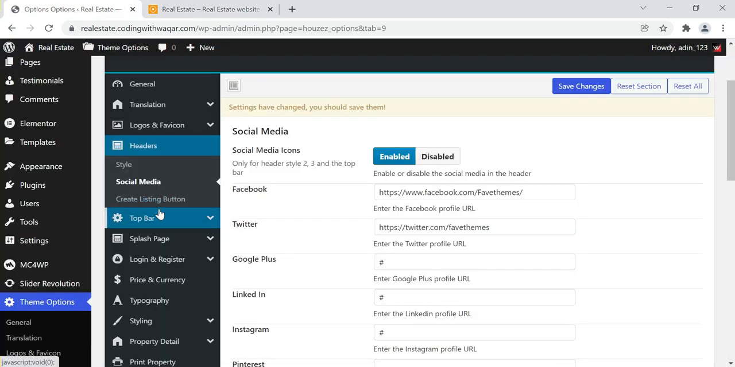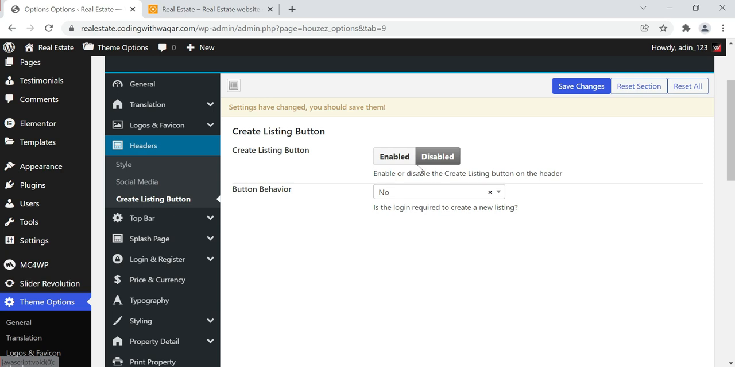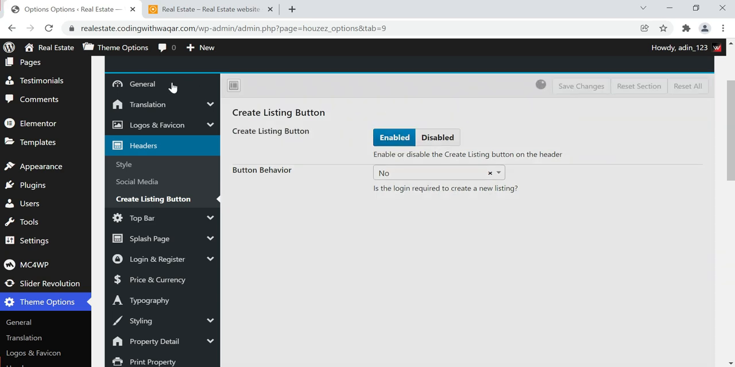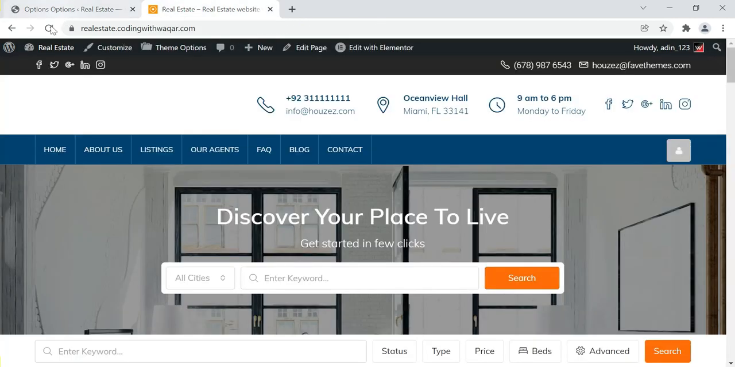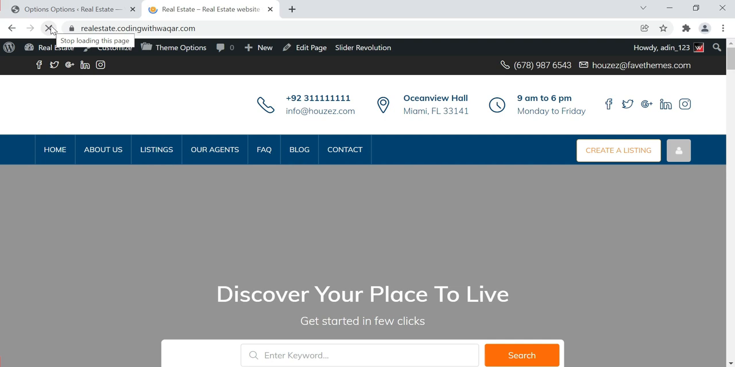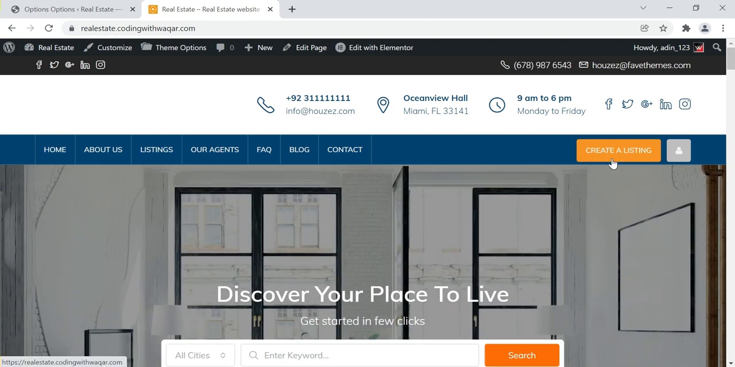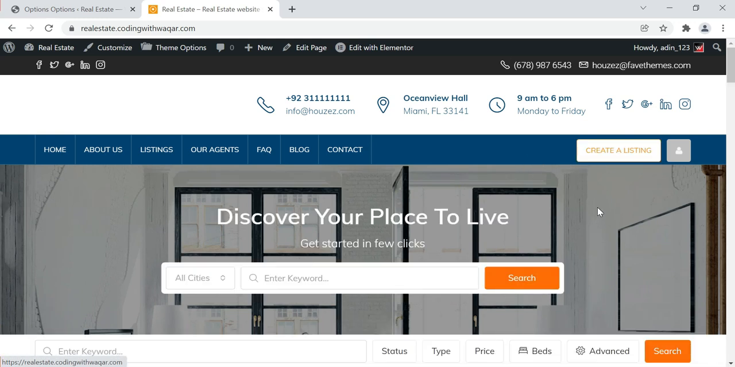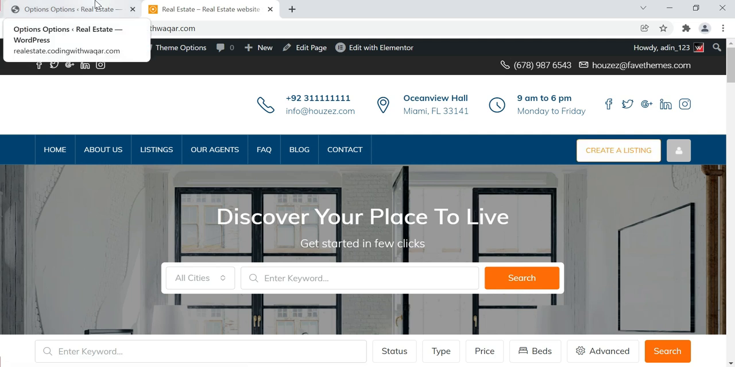Here we can show the listing button. By default it is disabled. Let's check by enabling this. Click save changes. After saving the changes, go to the website and just refresh. Now you can see that there is a button to create a listing. Later on we will be discussing how to create a listing, or create agents or properties.